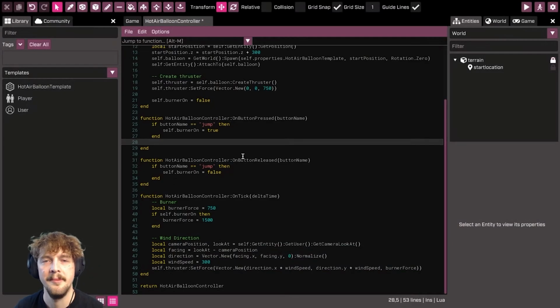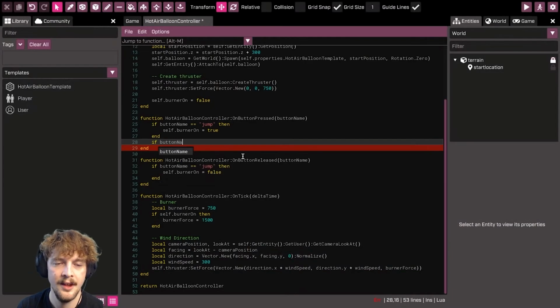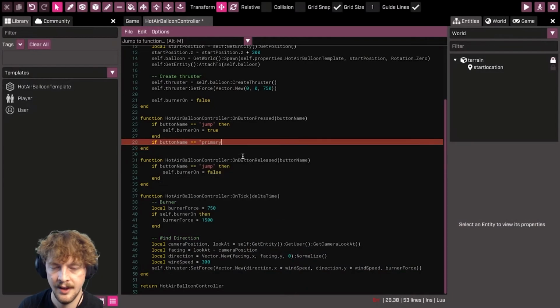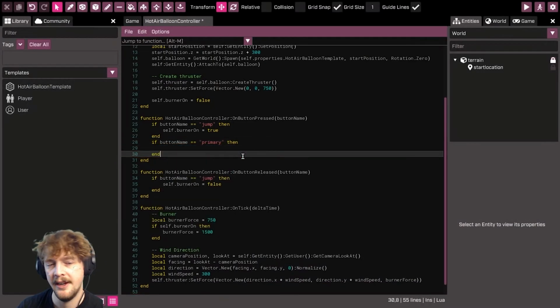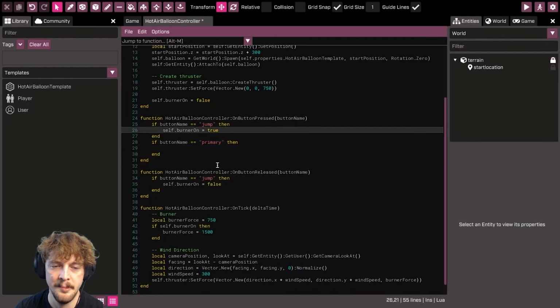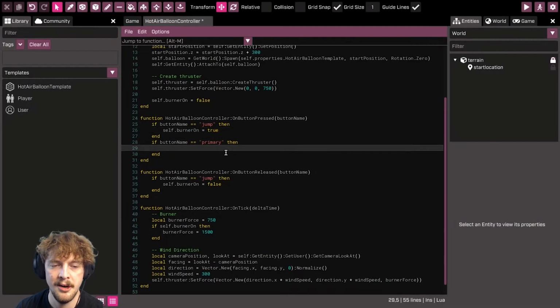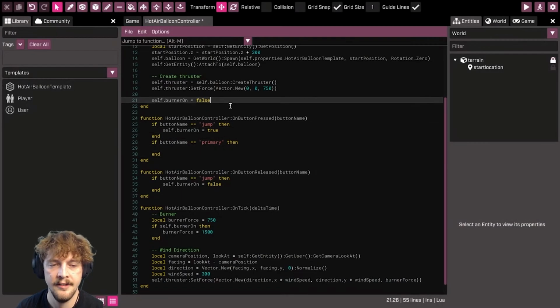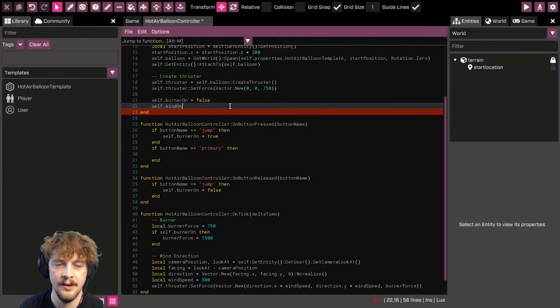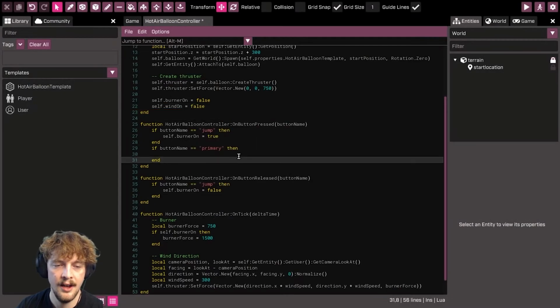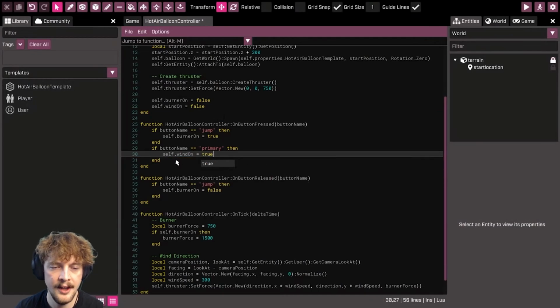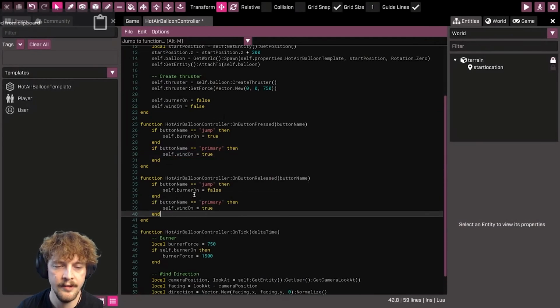Sorry, not the mouse, the primary fire button if you're on controller. So if button name is primary, then we're basically doing the same sort of thing we did with the jump burner, except we're doing it with the primary button and the wind. Self dot wind on is false. Reset it to false at this point.